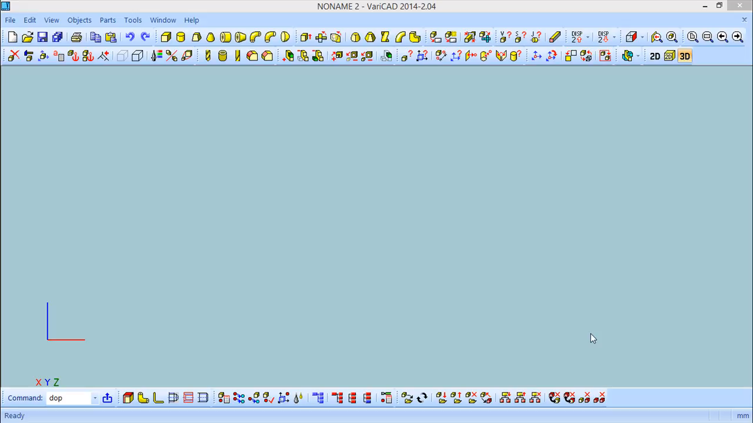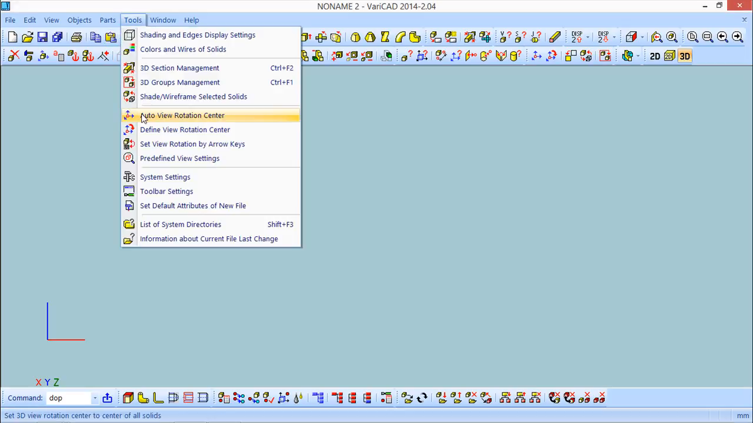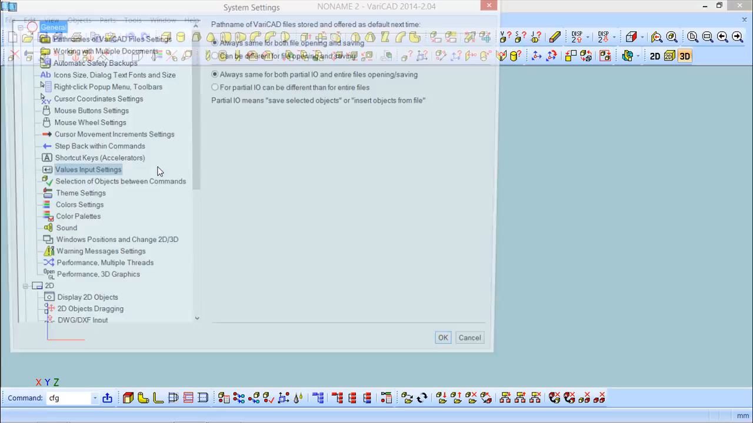Hello all, this is lesson number 43 for the VariCAD training course, and this lesson is called Checking Functions and Calculations. To start with the commands we need to see in this lesson, I would like to show you first on the menu Tools the definition of the system settings.